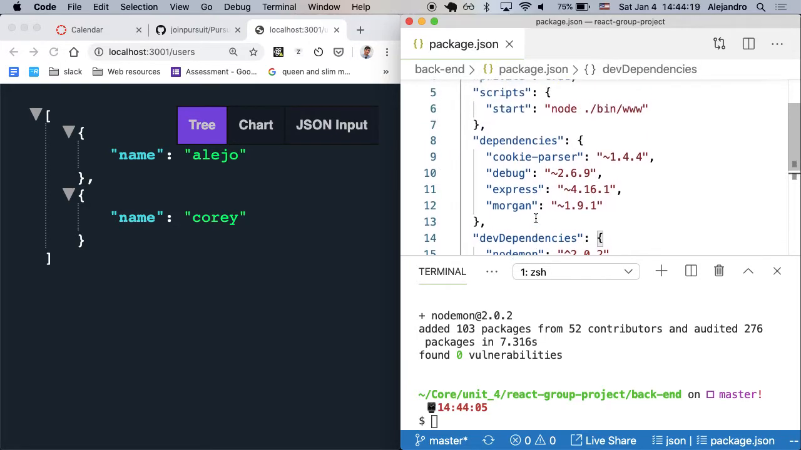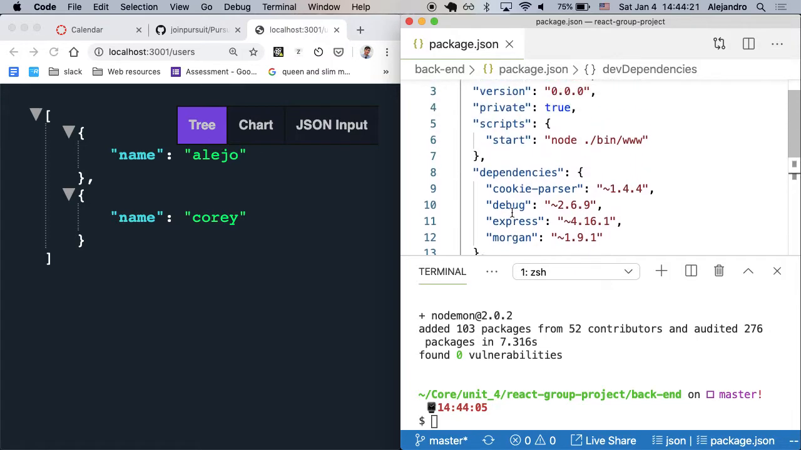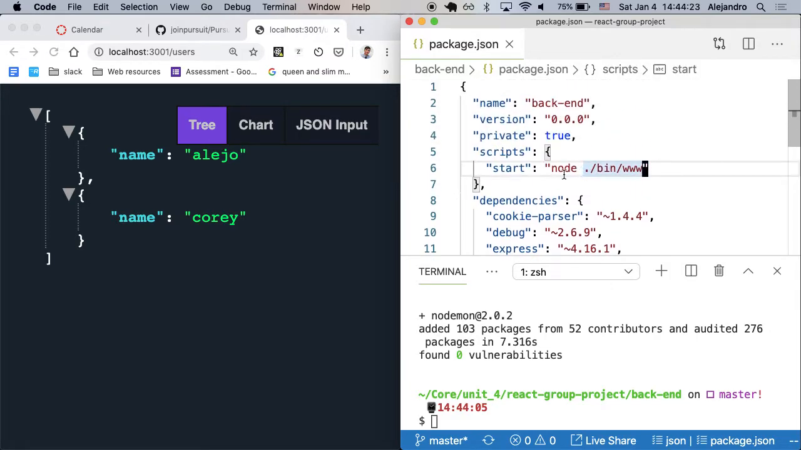So I like to do that, and the other thing that I like to do is in here. This is mostly relevant once we are deploying our apps to Heroku. Heroku, for instance, will run the command that you specify under start.